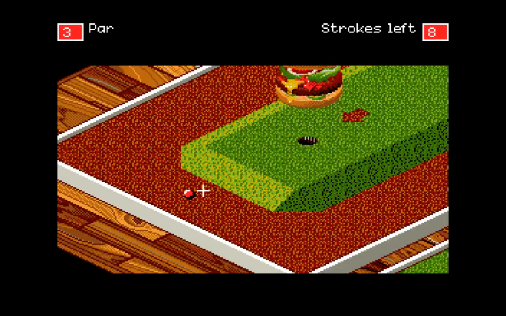So now it's a little bit tricky because we have this slope here. So we have to shoot up the slope and into the hole. You don't want to shoot too hard because you don't want to overshoot the hole, but obviously you can't shoot too gently because then you might just roll back down the slope.